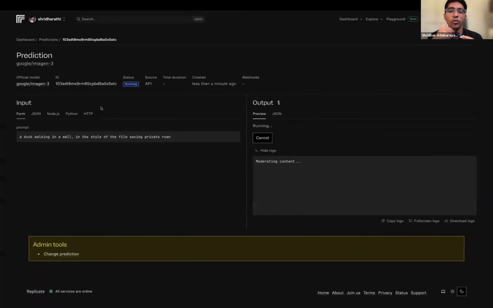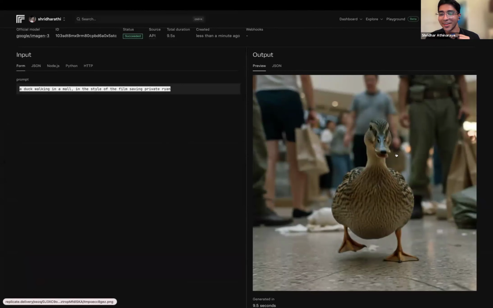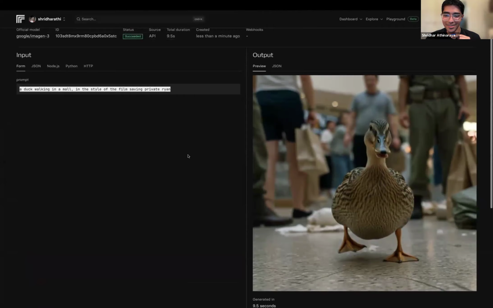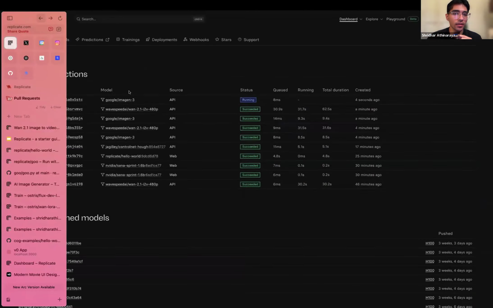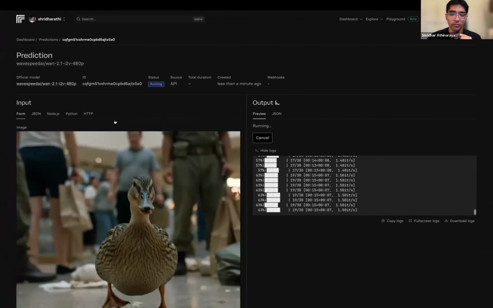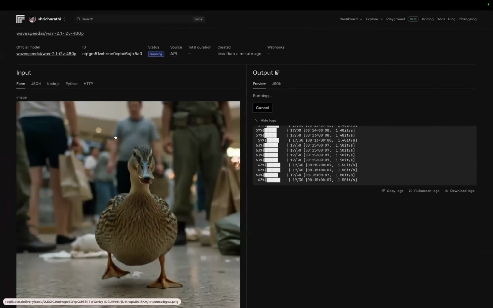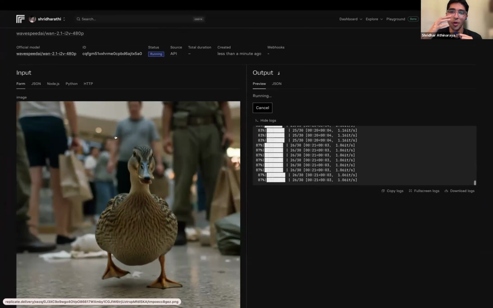So first, again, is the Google Imagen 3 model. And you can see how it's constructed our prompt, a duck walking in a mall in the style of the film Saving Private Ryan. We got some soldiers in the background, I guess. But yeah, I think it's pretty good. It's a very fast model, very capable. And to your point, there was no prompt engineering. This is amazing for a first pass. Yeah, totally. And again, I didn't even code this. I prompted V0 like two hours ago to create this demonstration.